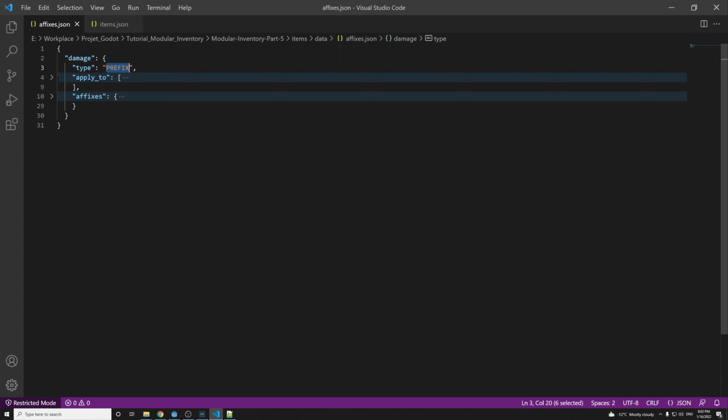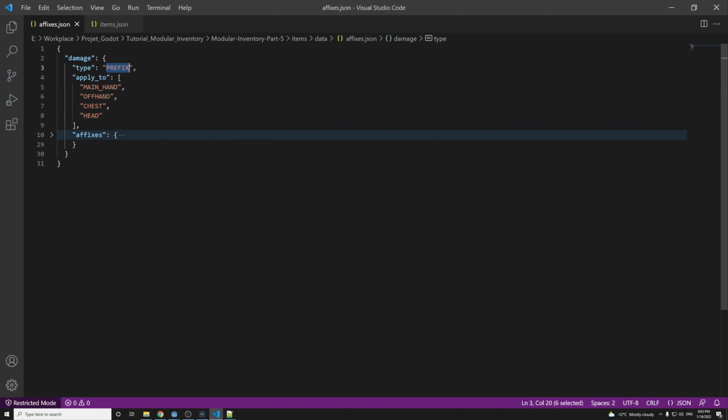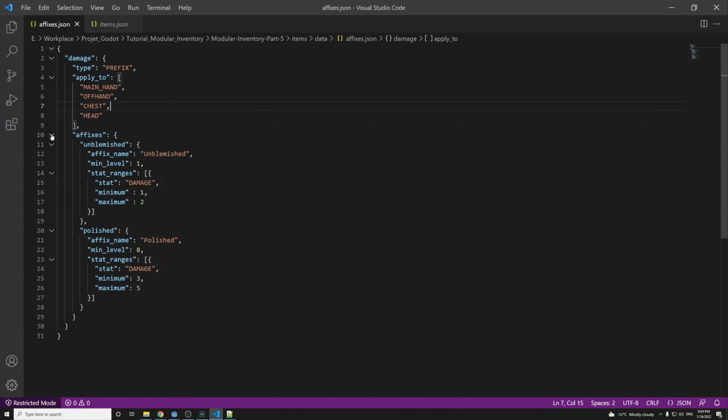Then the apply to, it's only to know on which equipment type this affix can be applied to. I apply it to everything, but you can choose which one. Maybe a ring will have some magic properties, and weapon will have more damage. Armor could have more life and toughness. And then the other part is the affixes. And this one is simply a bunch of groups.